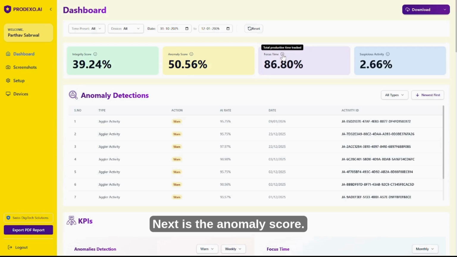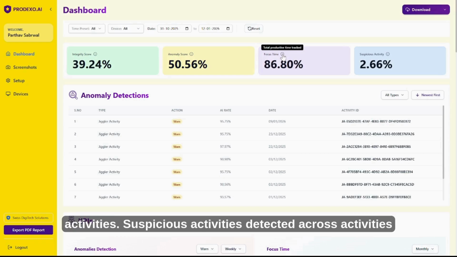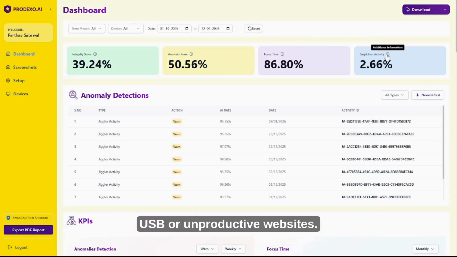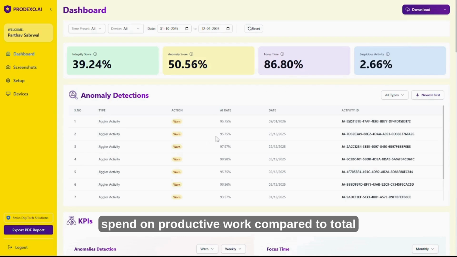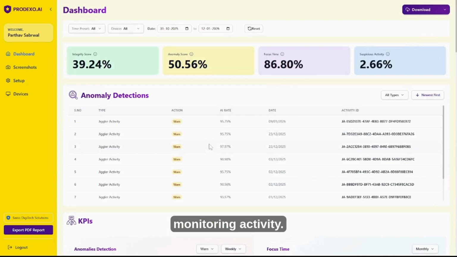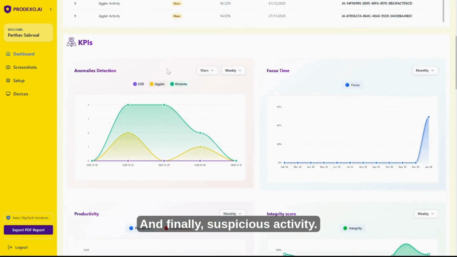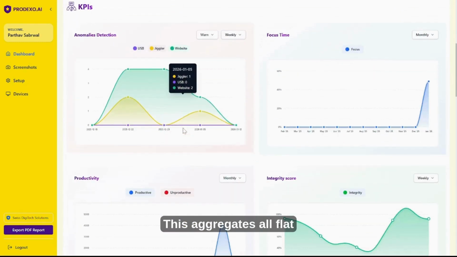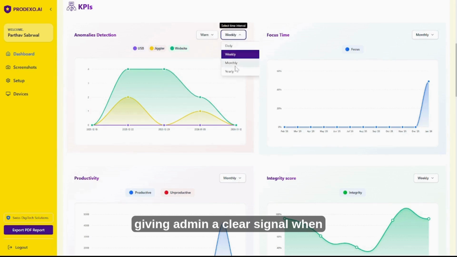Next is the anomaly score. This shows the percentage of suspicious activities detected across activities like jiggler, USB, or unproductive websites. The third KPI is focus time. This measures how much time users spend on productive work compared to total monitoring activity. And finally, suspicious activity. This aggregates all flagged or abnormal events across the system, giving admins a clear signal when behavior needs attention.